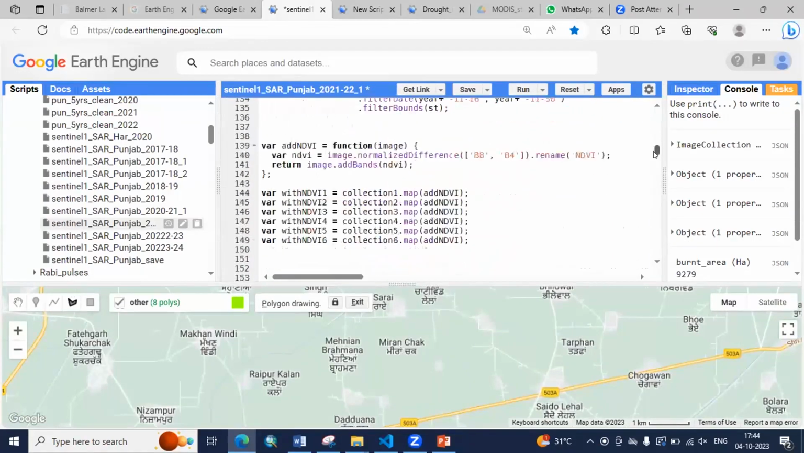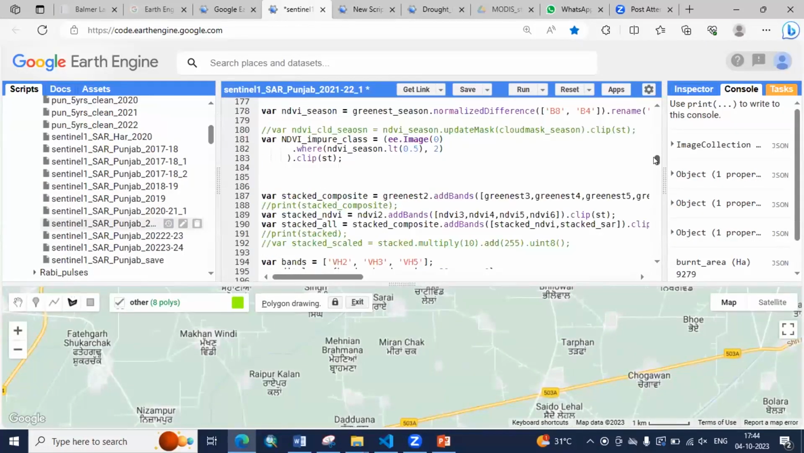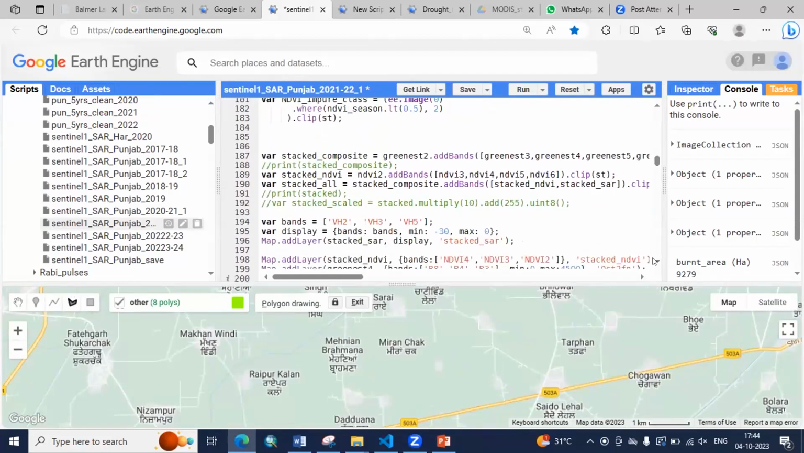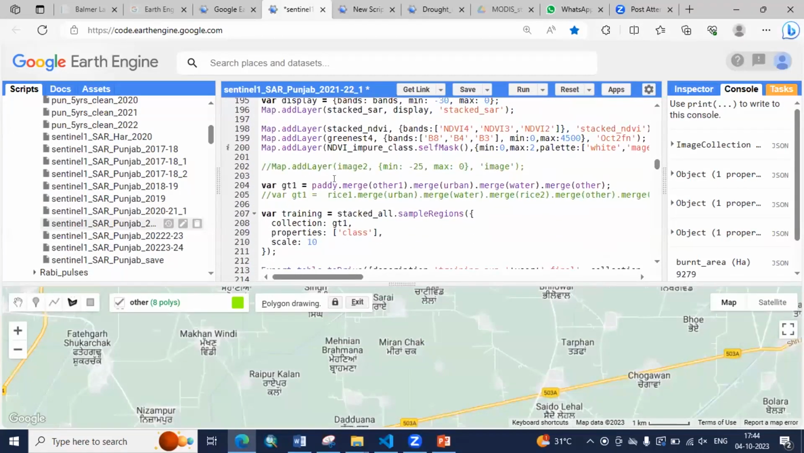Then you have to create signatures from this. After importing everything, I've created one training area. I have merged all the signatures, paddy, other, urban, water, other, all the ground truth, into a single file. Then you have to generate the training data set.